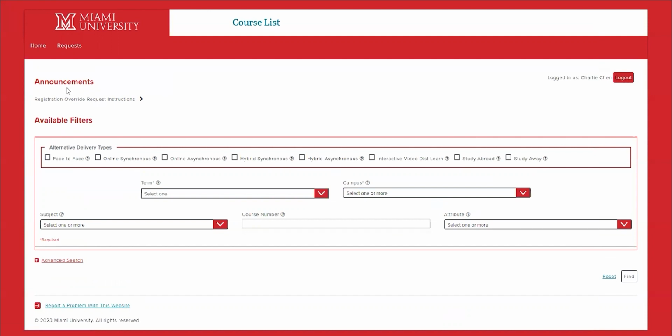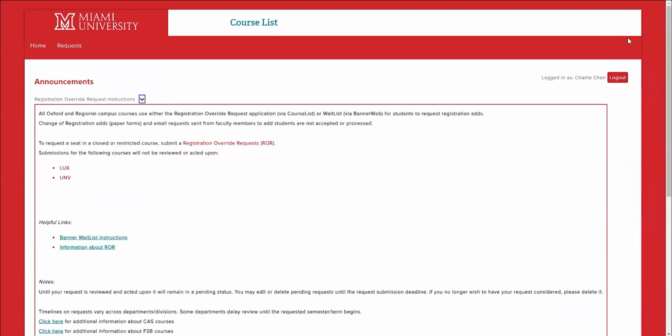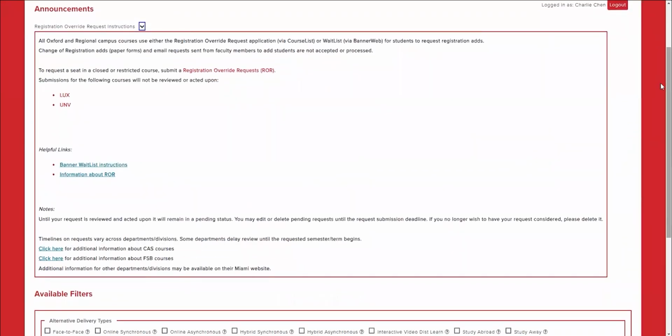I recommend going over to Announcements here, where it says Registration Override Request Instructions. This gives you some additional information about why you may complete a registration override request, as well as some helpful links for those waitlist instructions or additional information about the ROR. It's important to know that until requests are approved, they will say pending. Different divisions may have different timelines as well for when they approve those different requests. Here at the bottom of this box, you can see that there are additional links for a couple of different divisions. You can also check with your advisor to help you find that timeline.